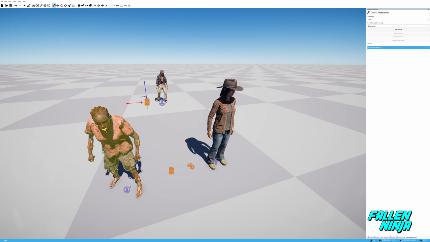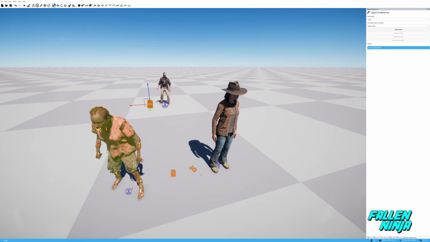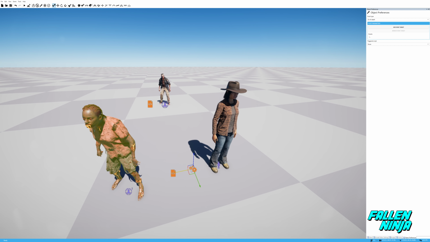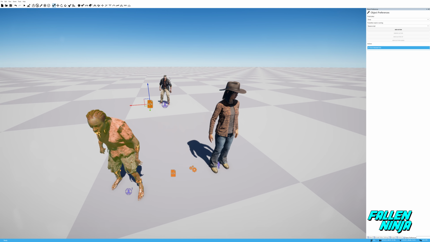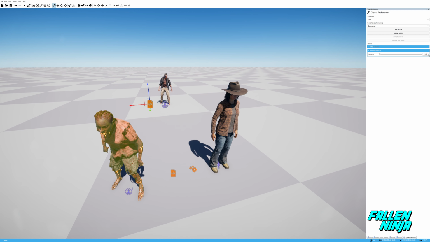And then this script right here is for this zombie. And the action is delay. I'm going to make this 5 seconds.